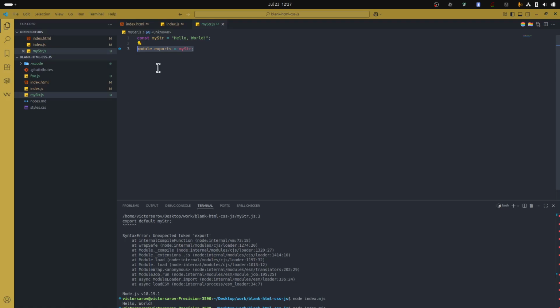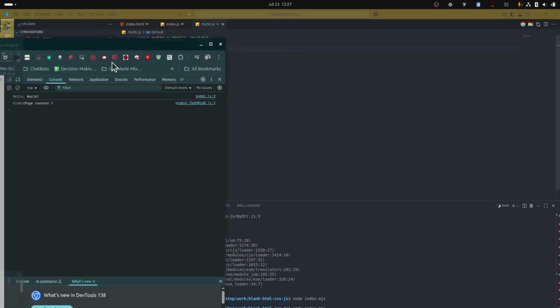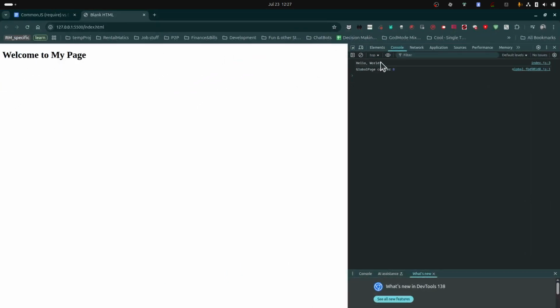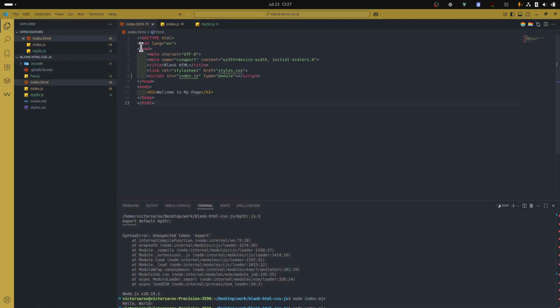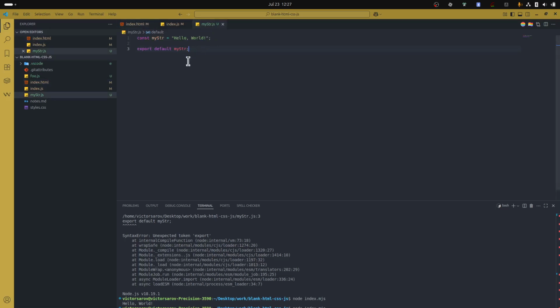Okay, so this has to be export default myString. Okay, all right, so now it's working, you see. You can see it in the browser. So there are two rules for this, right? Rule number one, this has to be type module when you import it into HTML. Rule number two is that this has to use ES module syntax.